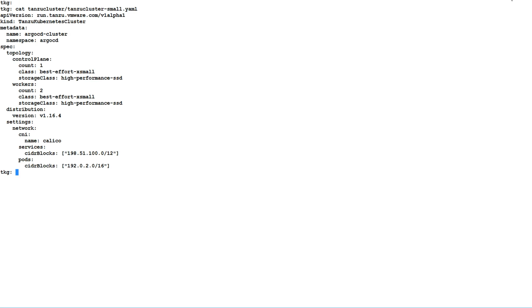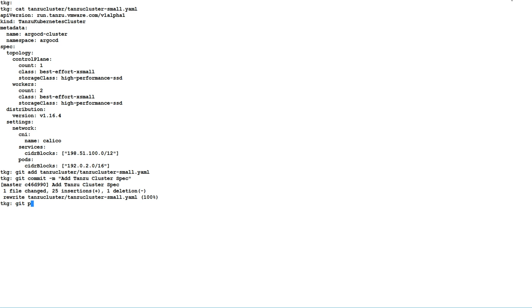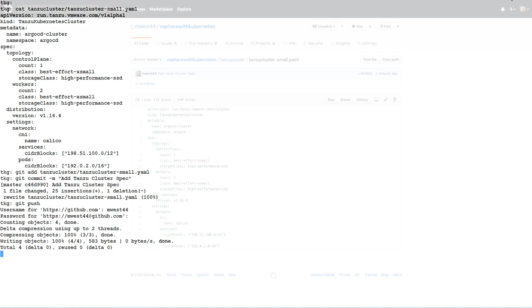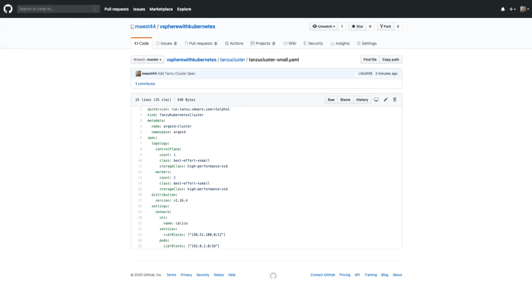This is my Tanzu Kubernetes cluster specification. Notice that it will deploy a cluster with 2 worker nodes. I add the file into my local repo, commit my change, and then merge it into my GitHub repo with the push command. The file is now available in GitHub.